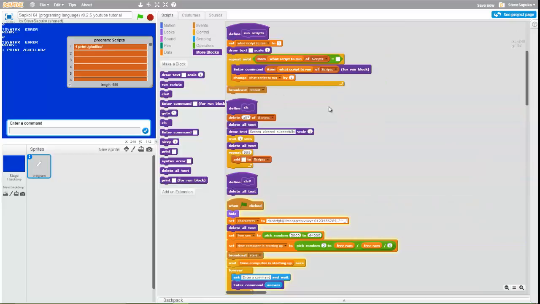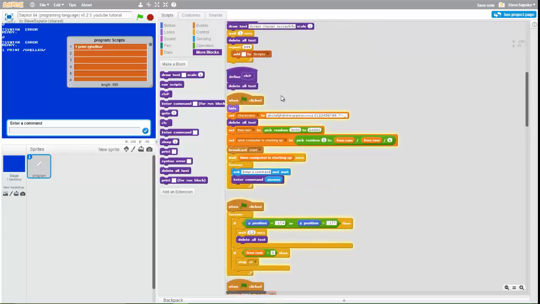So what it pretty much does is it sets what script to run to 1. It draws the text nothing, which just does a new line, and repeats until item what script to run of scripts is equal to nothing. So it enters the command item what script to run of scripts. And then it changes what script to run by 1, and then broadcasts restart. So yeah.